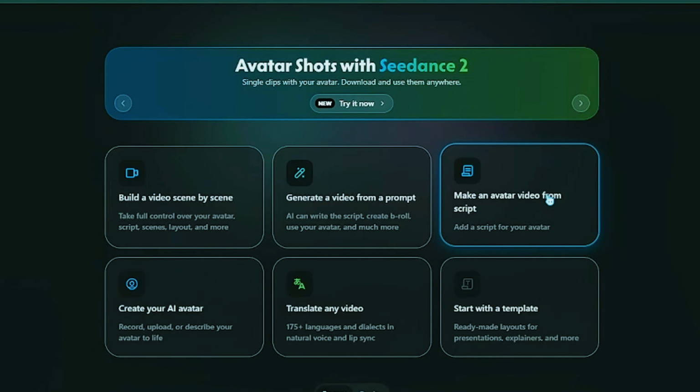You'll also see make an avatar video from script, where you simply provide a written script and your AI avatar delivers it on screen. Then there's create your AI avatar, which lets you record yourself, upload existing footage, or describe your appearance to bring a fully personalized avatar to life. The Translate any video option gives you access to over 175 languages and dialects with natural sounding voices and accurate lip sync. Finally, Start with a Template opens up a library of pre-designed layouts that are perfect for presentations, explainer videos, and much more. Let's begin with the Build a Video Scene by Scene option.